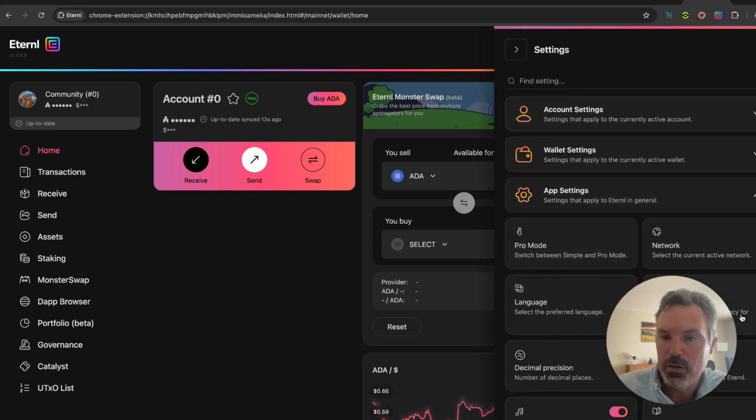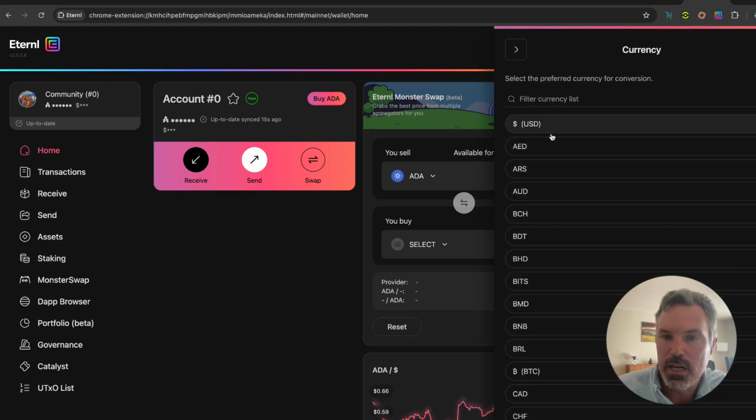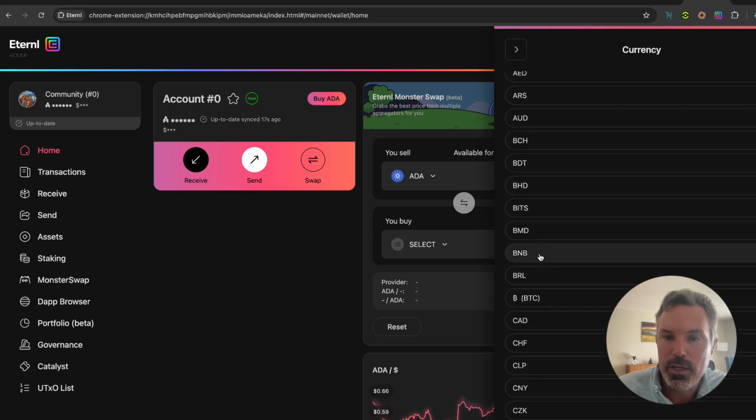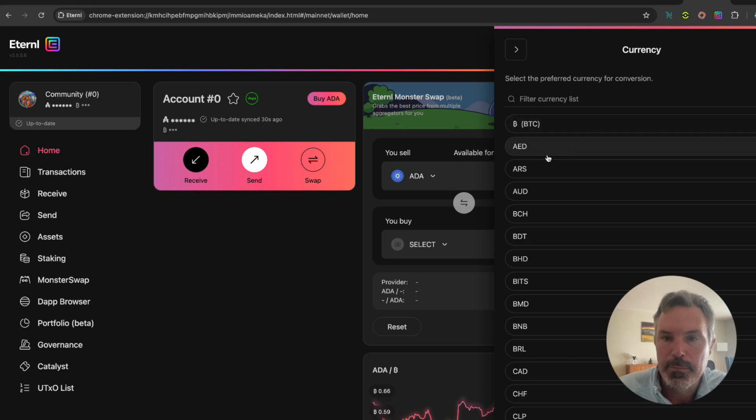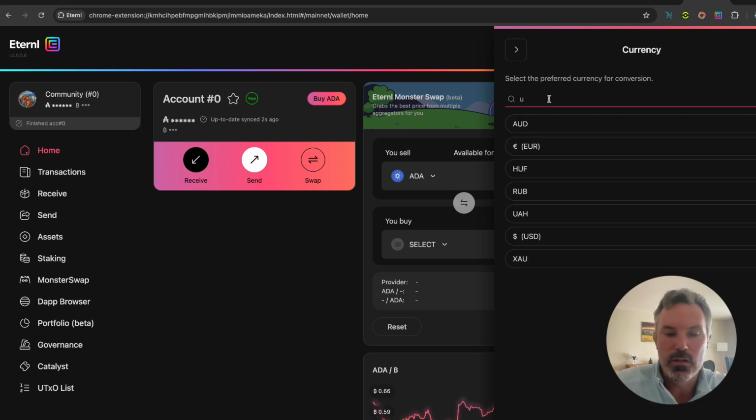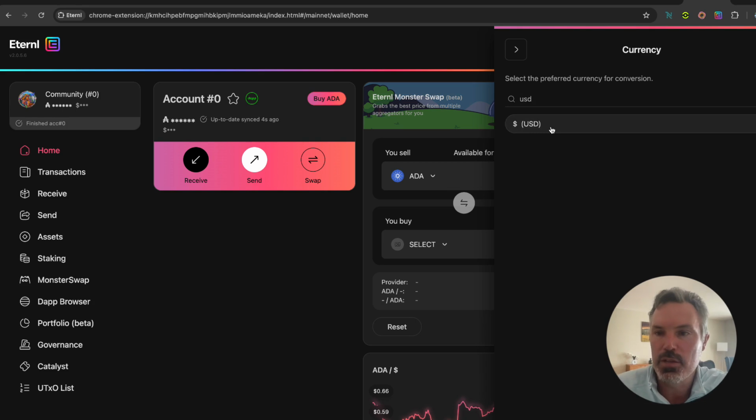You can also change the currency. So US dollar, look, you could put it in BNB for crying out loud. You could put it in everything in Bitcoin. So now everything is over here in Bitcoin. See the B? I'm sort of circling it. It's just awesome, okay? And you can go ahead and search for it, USD. We'll change it back to USD.